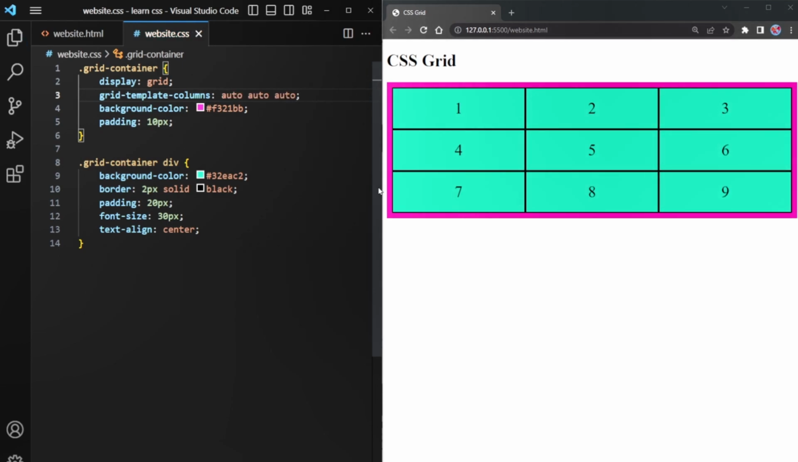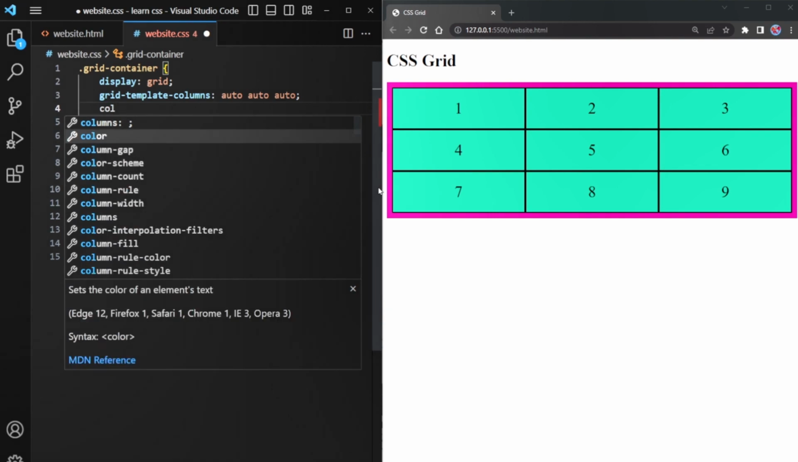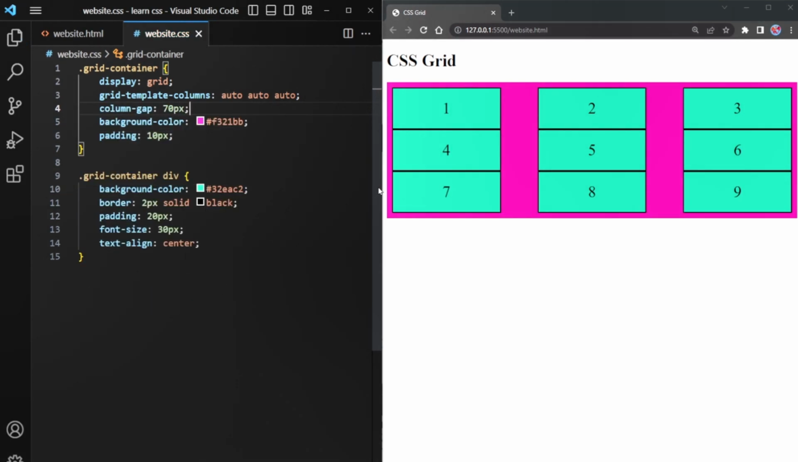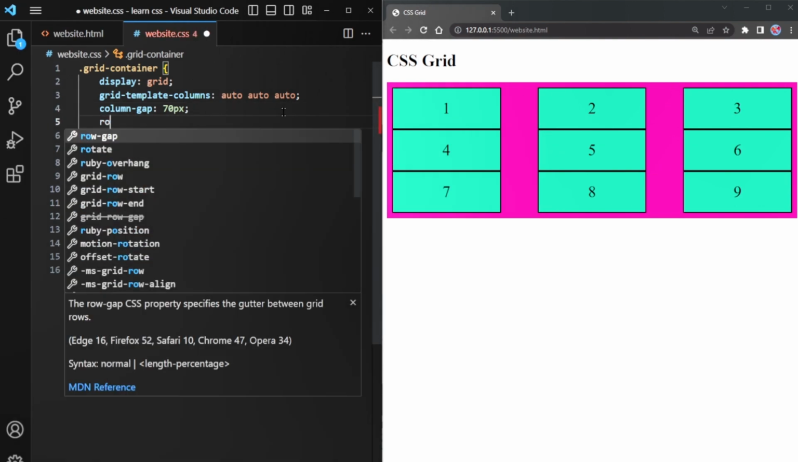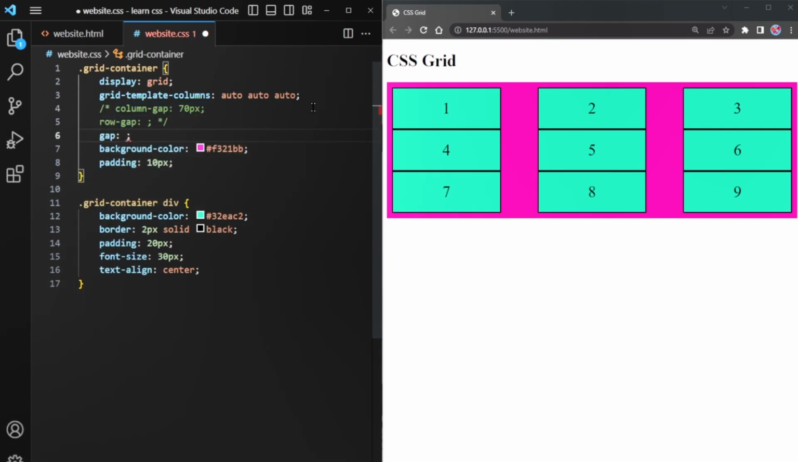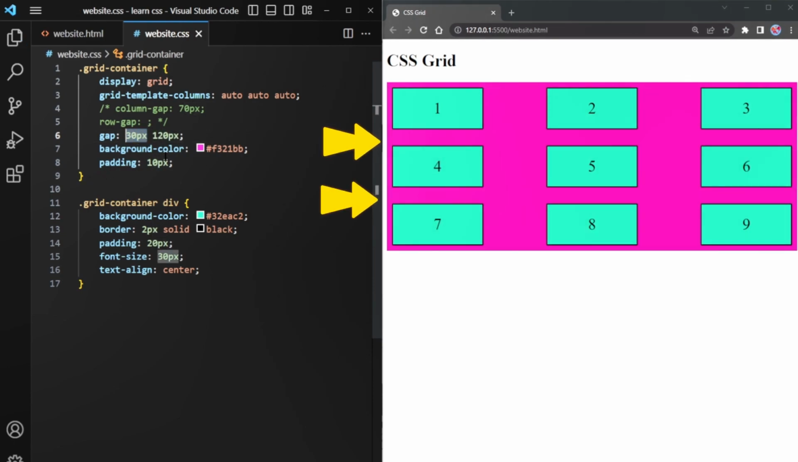To add space between columns, we can use the column-gap property, setting it to 70 pixels, which adds space between each vertical column. Similarly, if we want to add space between rows, we can use the row-gap property instead. To combine both column and row gaps, we can use the gap property, setting two values like 30 pixels and 120 pixels, where the first value is for the row gap and the second value is for the column gap.